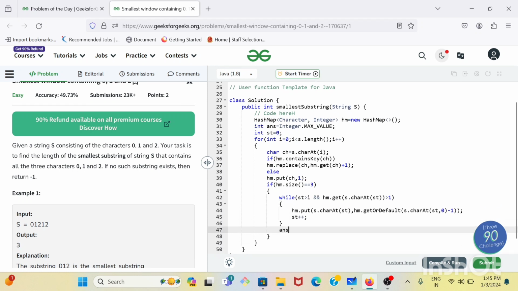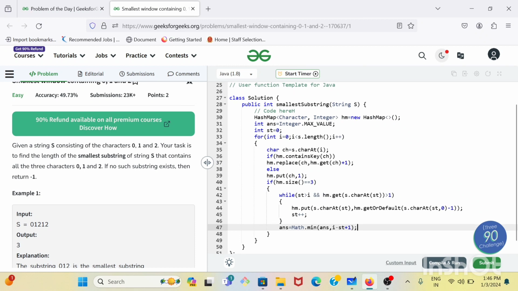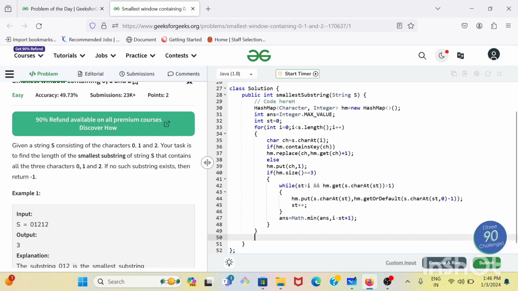We take the answer variable, answer equals Math.min. The Math.min function is used to calculate the minimum value among two values. Okay, so Math.min(answer, i - st + 1). Okay, and at the last we return: if answer equals Integer.MAX_VALUE, return -1, otherwise return answer. So this is the simple code of the problem.